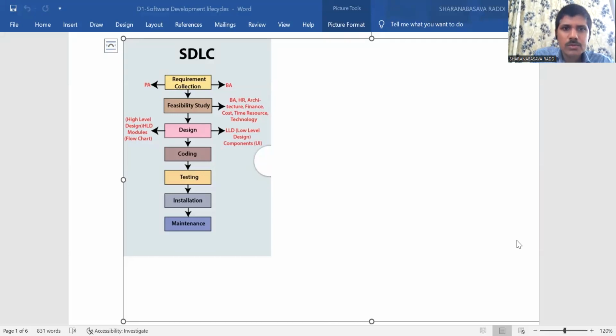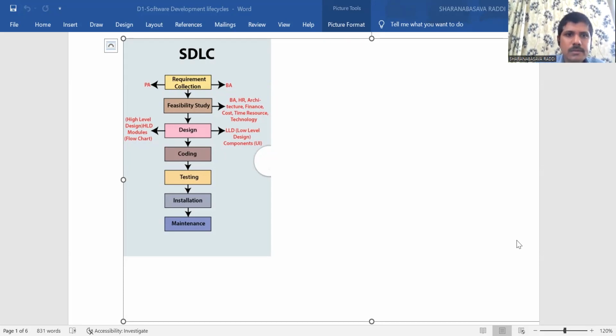So today we'll discuss the software development life cycle. In the software industry, if you want to work on any type of project, first you should have the knowledge: how the software development process starts, what happens in the middle, and what happens at the end. You should know the end-to-end process.